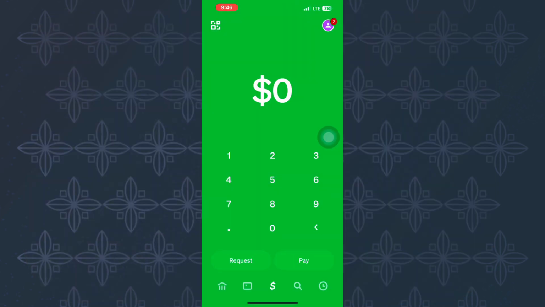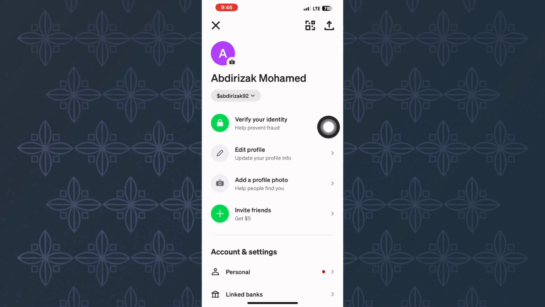First, open or launch the Cash App mobile application. This is the homepage of the app, as shown here. Once you're on the homepage, tap on the profile icon located at the top right corner of the screen. This will take you to the profile section of your Cash App account.